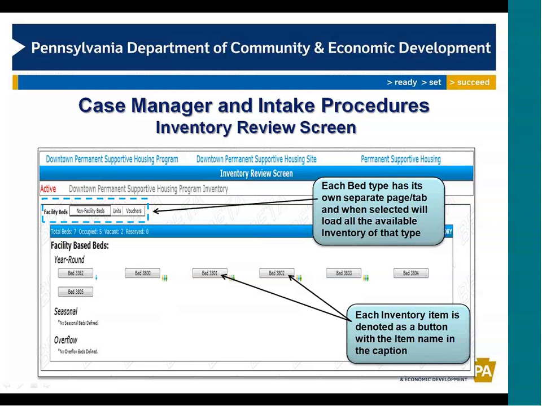Every single item will appear as a button. Beds, unit beds, as well as vouchers all show a button, and they're denoted by a caption, basically their name. Again, that's one of the reasons to specifically name your inventory items; it's helpful here as well.